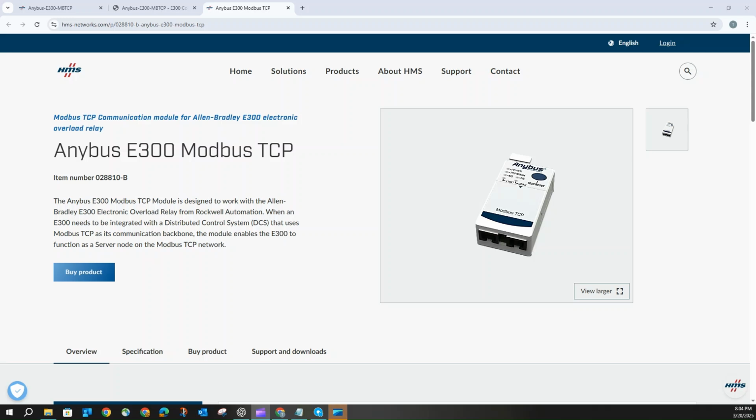Hi everyone, today I'm just going to show you how to use FactoryTalk Optix to manage E300 configurations through the Anybus E300 Modbus TCP module.